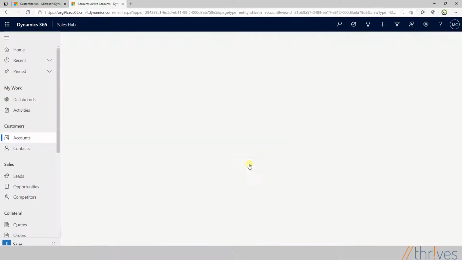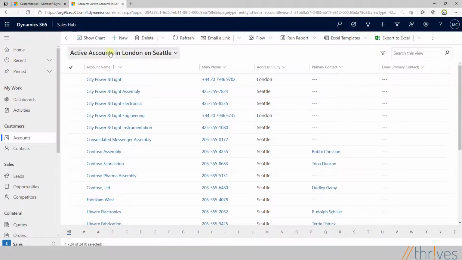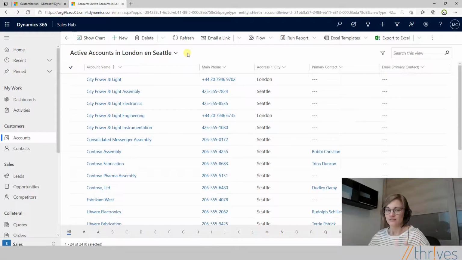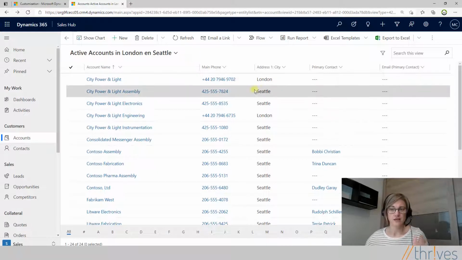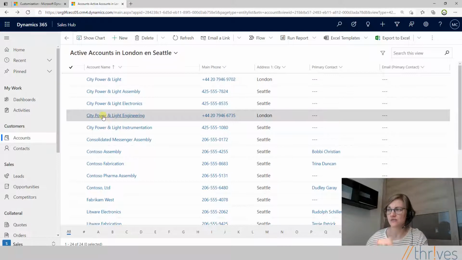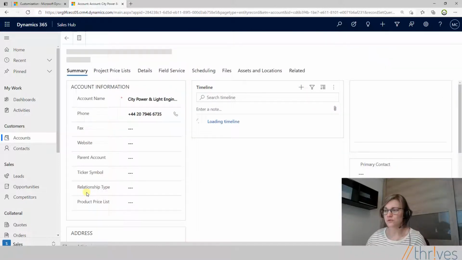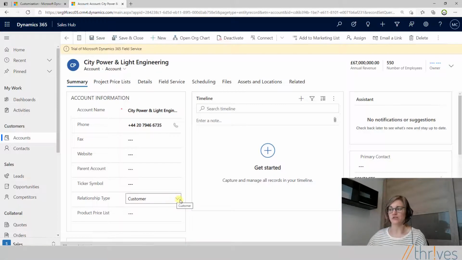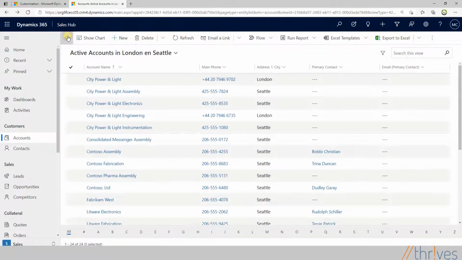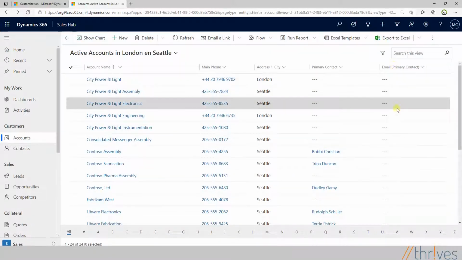You will notice that the filter over here is gone, but here you can read active accounts in London and Seattle, and that my view has been successfully added to my list. My customers often tell me, "Hey Cindy, this is wonderful that I can set up a filter and save it as a view, but how about the columns?" For example, they don't want to see the email address over here, but they want to display other information. Well, let's take relationship type as an example of what a customer wants to add to the view. He wants to see if it's a partner or a customer, for example. How can we achieve this? How can we remove this column and add another one?